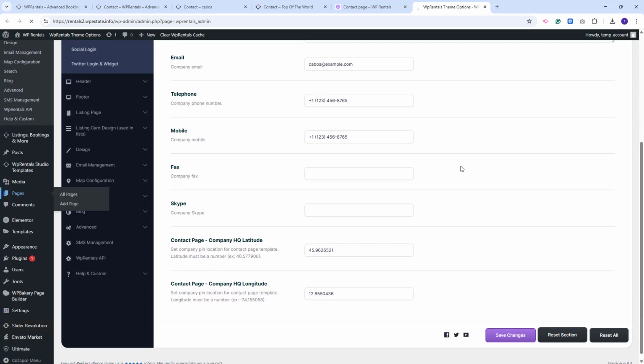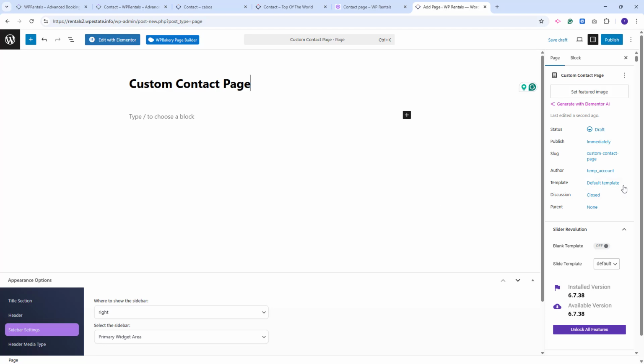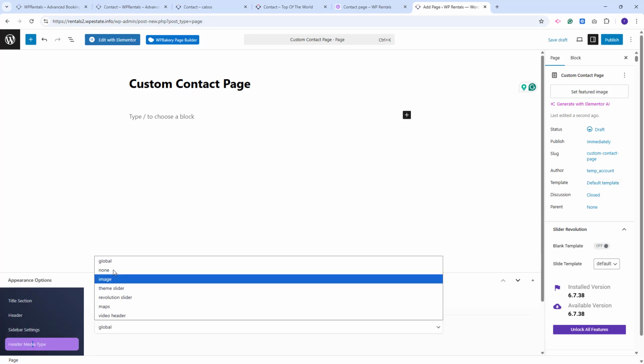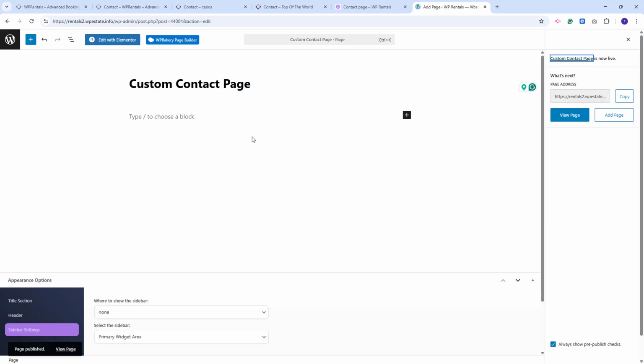I will create a new page. I will add the title. The page template will remain the default template. I will set the header and sidebar to none and publish the page. Once it is published, I will edit it with Elementor.